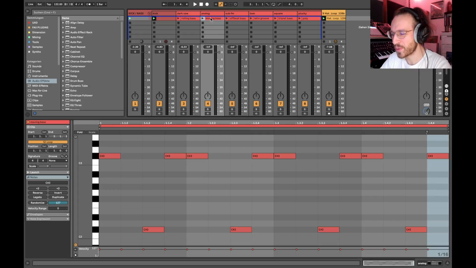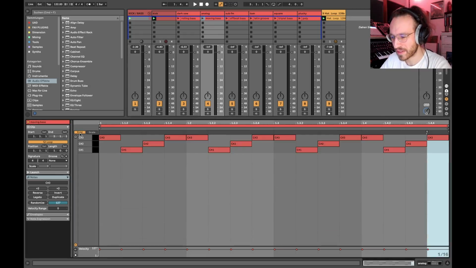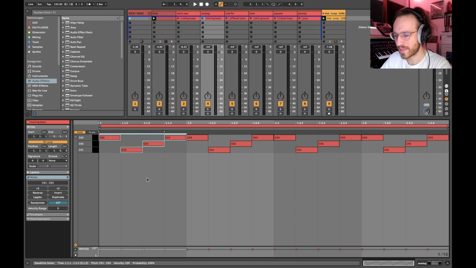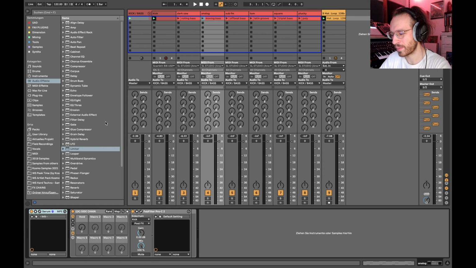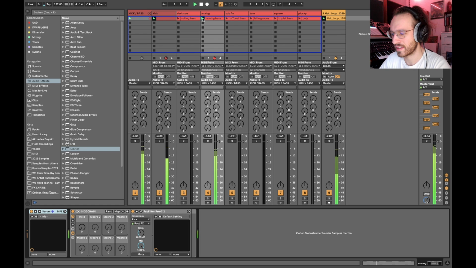Next up, we have the moving bass. And if we have a look at the pattern, it's quite similar, but not completely. It also features the rolling 16th notes, but this time on different octaves. And this is very interesting. It sounds completely different. We also have a little bit of different sounds. We're going to have a look at this in a minute. First of all, let's have a listen.